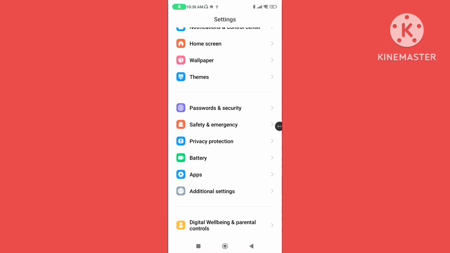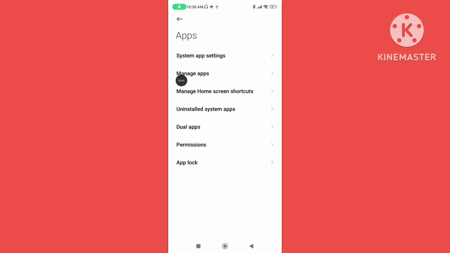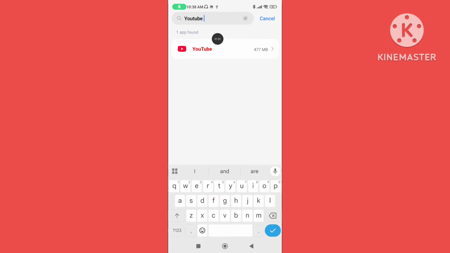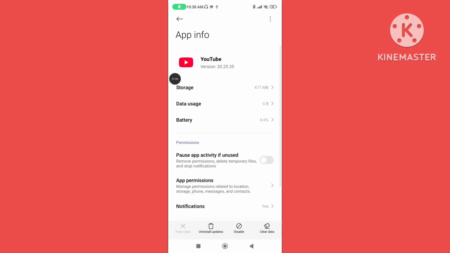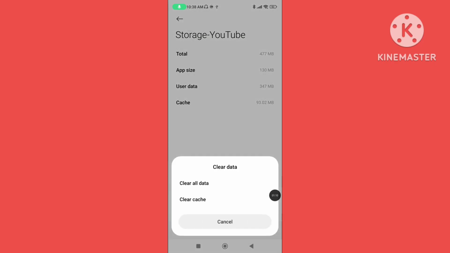Step 2. Again open your phone settings. Scroll down. Tap on Apps. Tap on Manage apps. Search for the YouTube application. Tap on the YouTube application. Click on Storage. Again click on Clear data. Tap on Clear cache data.